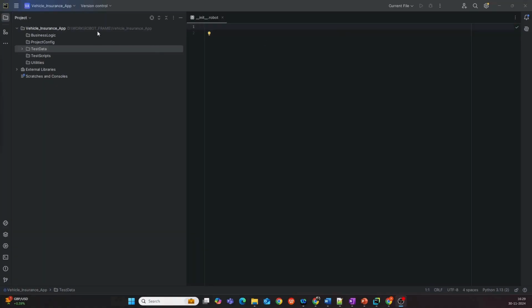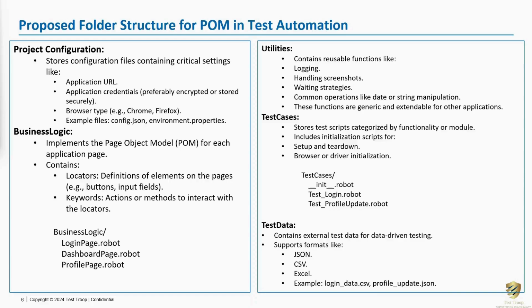This will be the proposed folder structure in order to achieve the page object model in automating the vehicle insurance application using Robot Framework. Let us go through folder by folder and understand what each folder contains. The project configuration folder contains a set of files that store the critical application settings or configurations, which include the application URL, application credentials, the browser type used for automation, and so on.